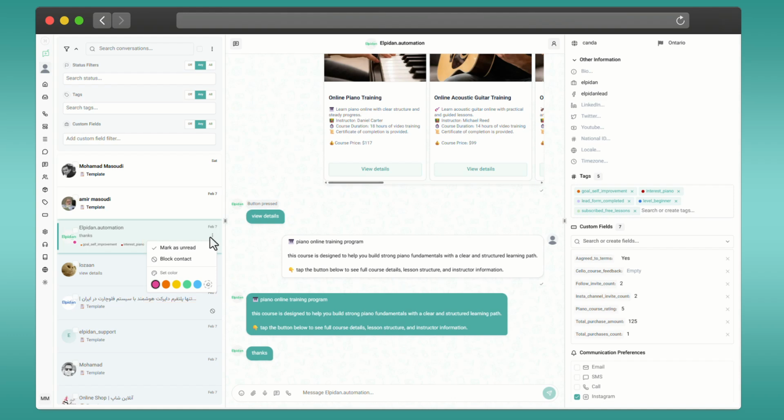You can mark a conversation as unread. You can block the contact. If you block a contact, this means automation flows will not be sent to them automatically, but you can still reply to them manually and send messages from the inbox. You can also assign a color label. Color labels are useful for internal organization. For example, you might use different colors for hot leads or VIP customers.